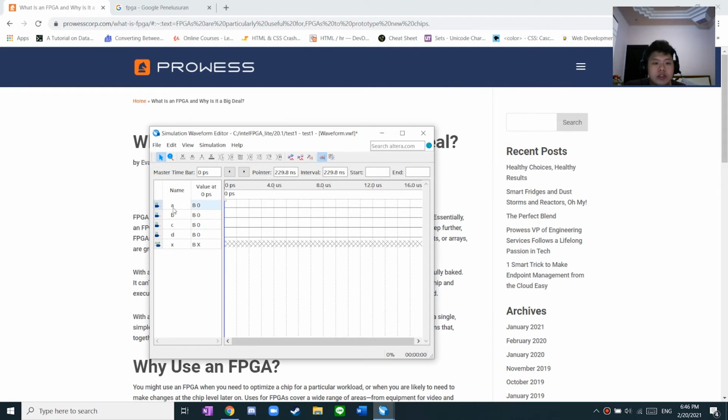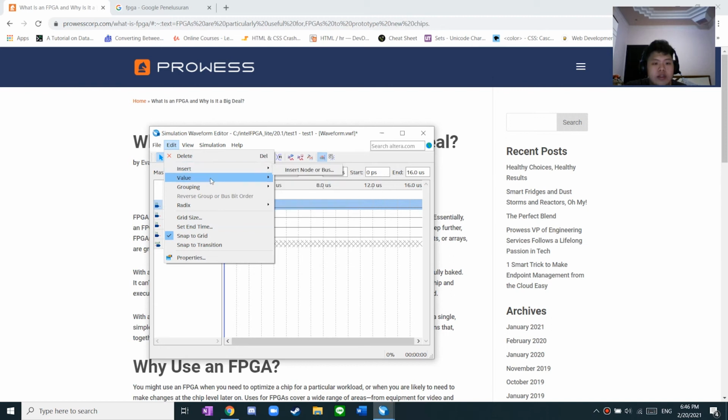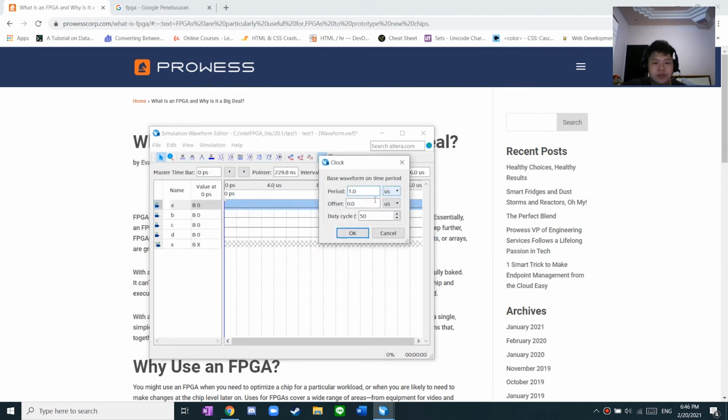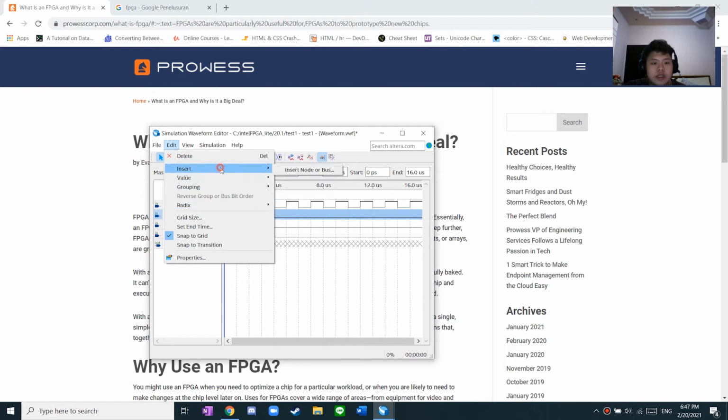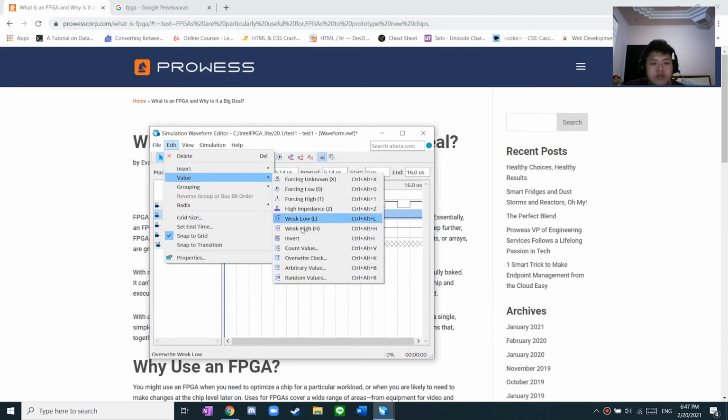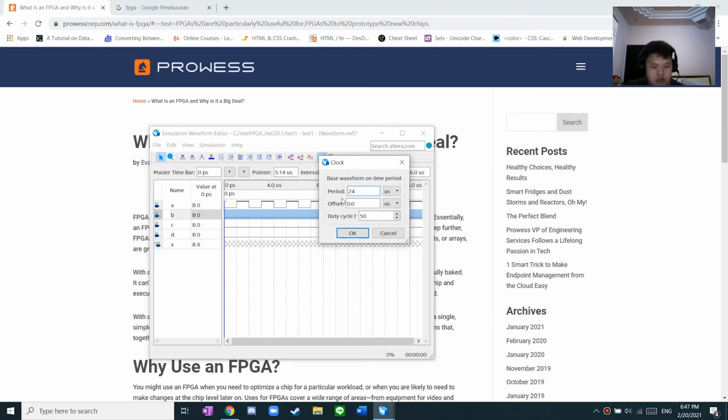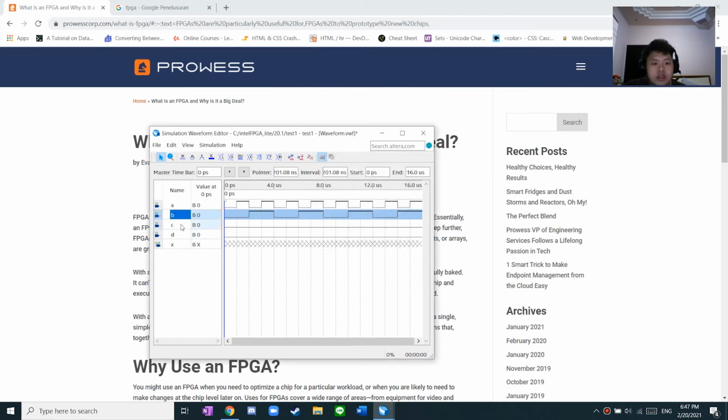What I want you to do now is create an input. Click this, click Edit, go to Value and Override Clock. Make it 2 for this, just as an example, and 4 for this. I'm sorry, go to Override Clock again and make it 4, and so on until the D here. Make all of them; I use 2, 4, 8, and 16. As you can see, 2, 4, 8, and 16 have been done here.